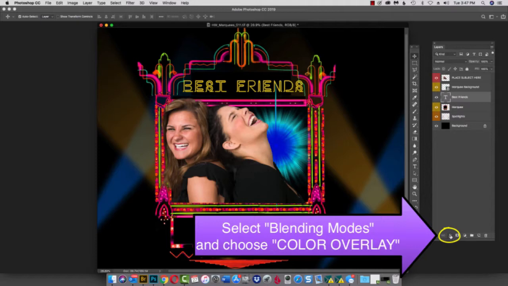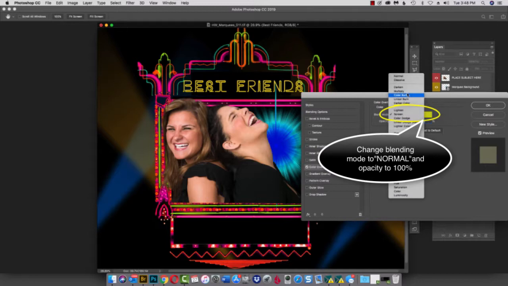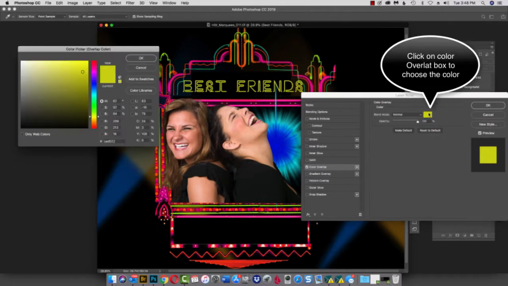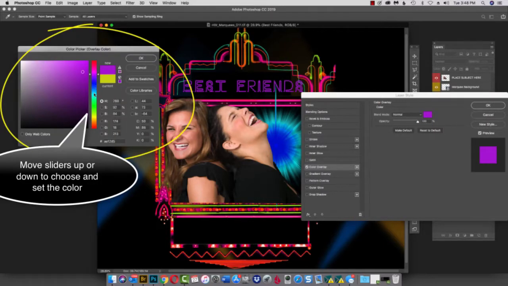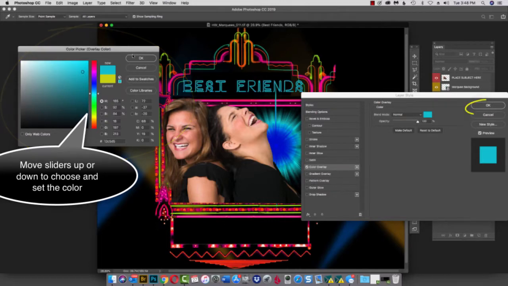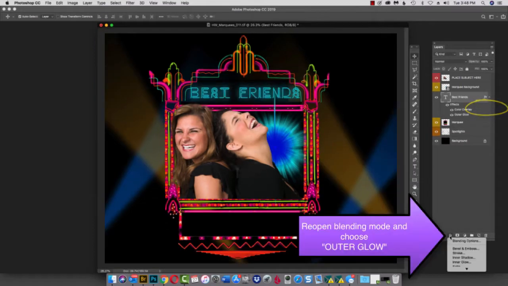Now let's go ahead and click on the color mode in the drop down box. And then when selecting color mode, you want to make sure that the color mode is in normal. This is really important, and that the opacity is at full 100%. Click on the color overlay box and now move the slider up and down until you get the desired effect, and then hit OK.